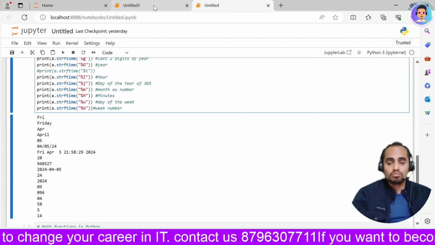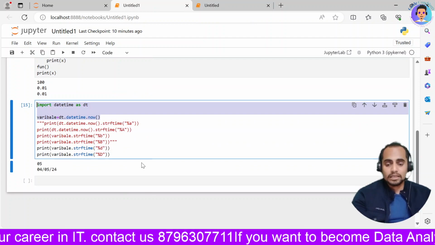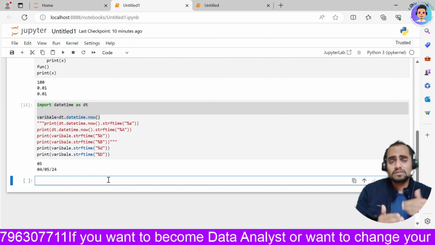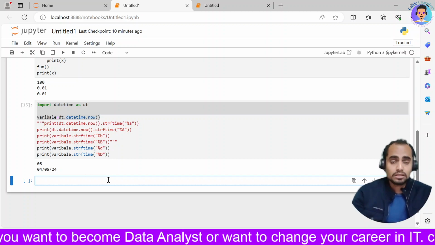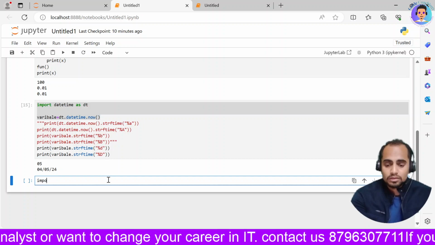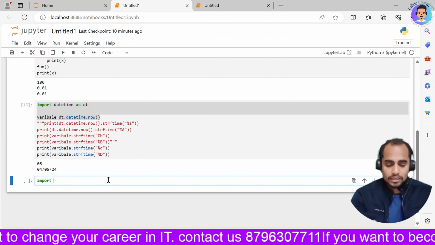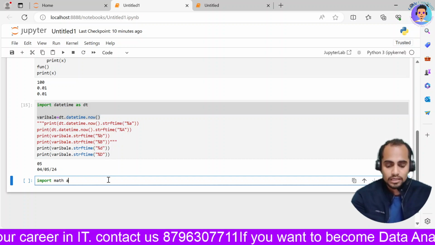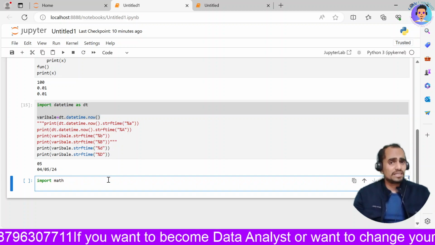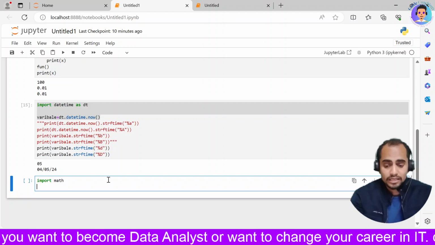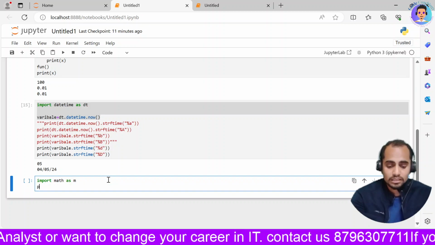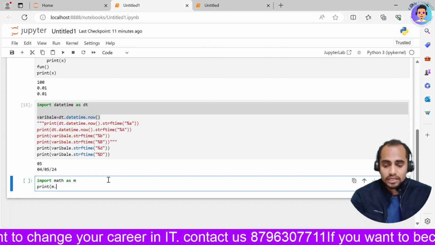Okay, now moving on to our next topic, and the last topic, that is the date functions. The way we have seen about the date functions, the math function is also available. So we will write import math as, we can give an alias, or if we don't want to give an alias, that is also fine, but giving an alias is advisable. So we will write m.